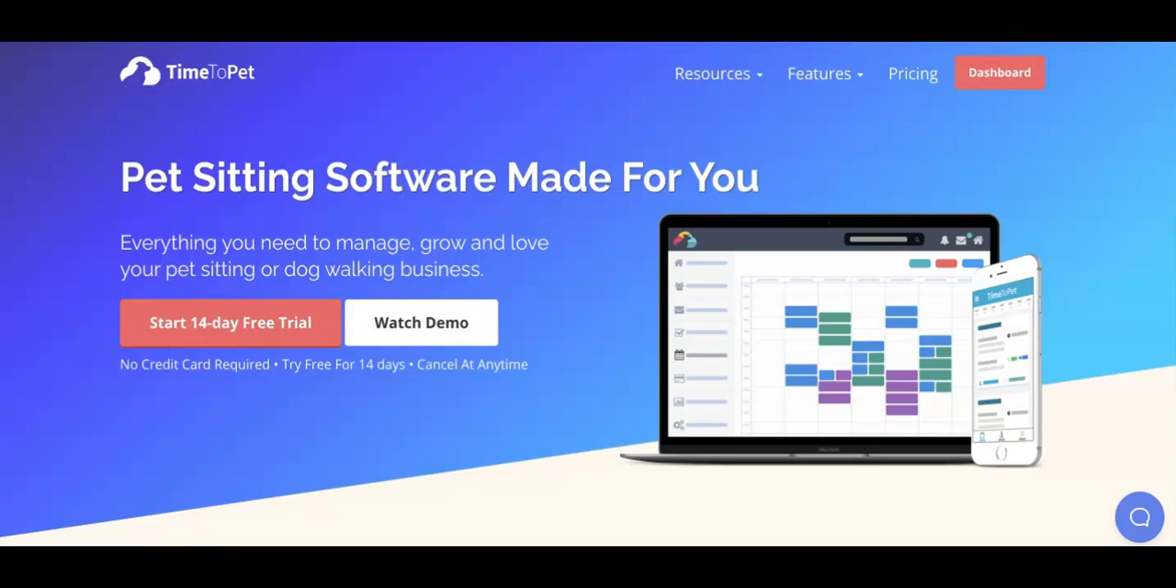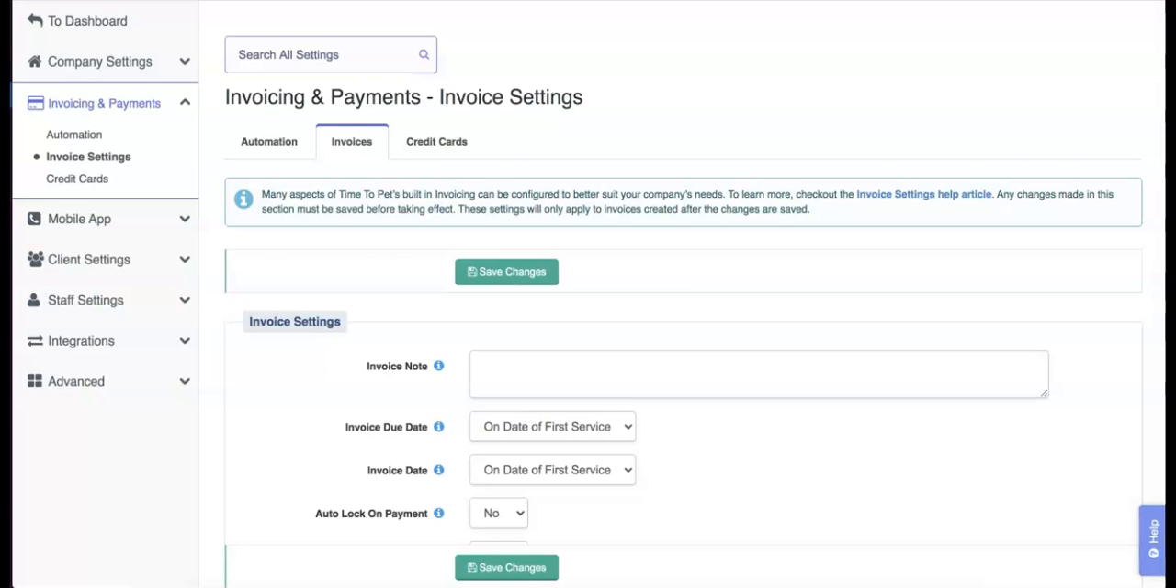Hi there! In this video, we'll be taking a look at your invoicing and payment settings within the settings section of your Time to Pet account. Your invoice settings allow you to configure how clients will be charged in the system. We'll cover three important sections here.